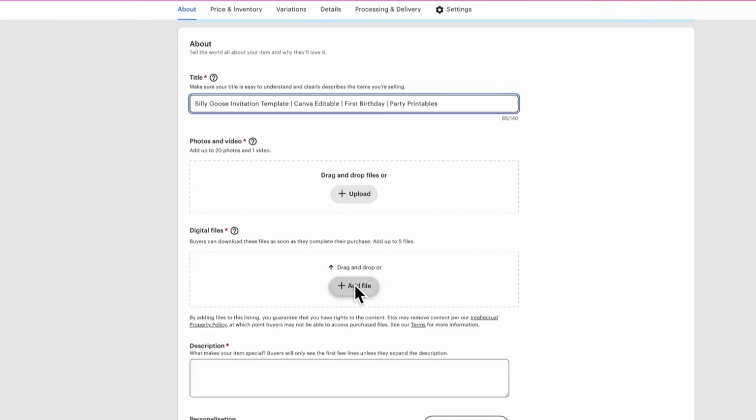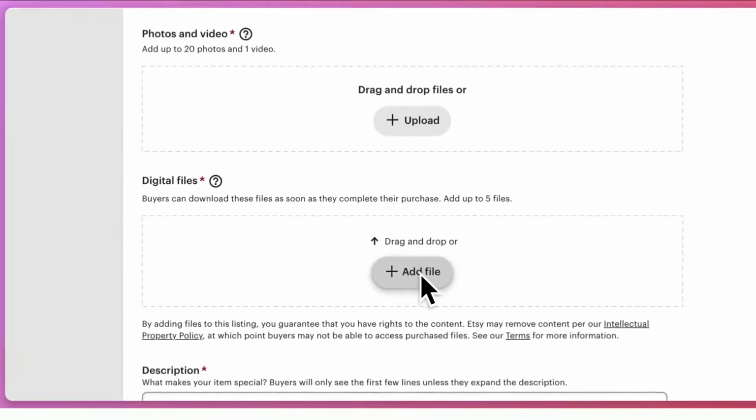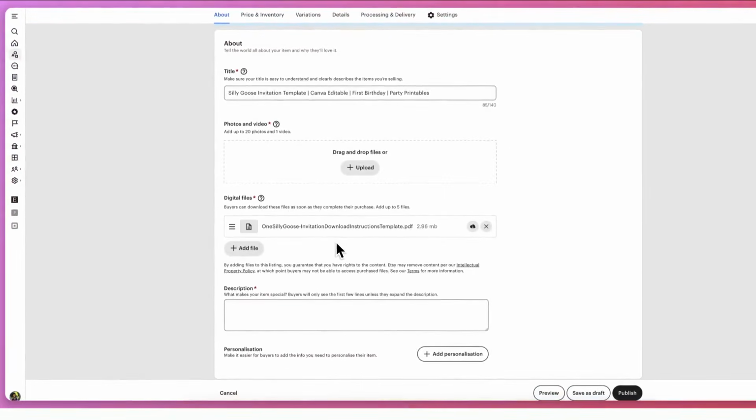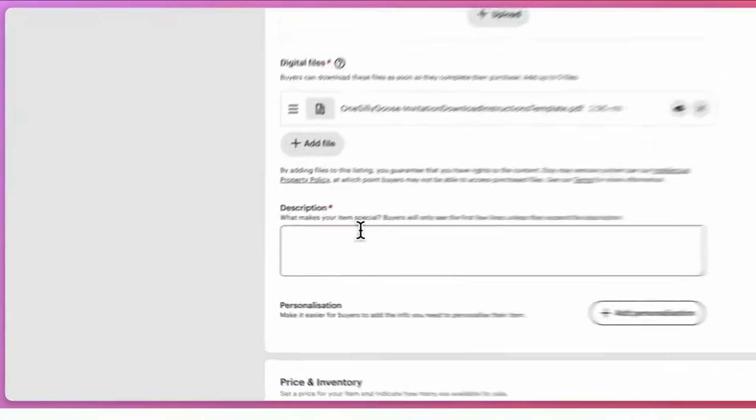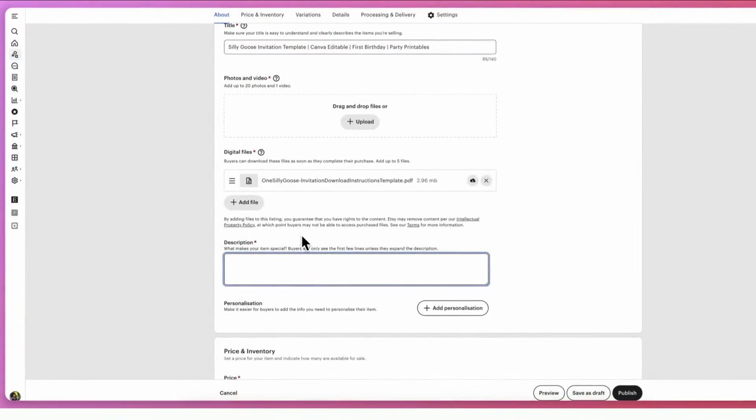So here is where we're going to upload this download instructions template. So we're going to add that. And that is going to be what our end customer will click on to then access that template. Here, you're going to put the description. In the description, you definitely want to make sure that you are using all relevant keywords, but in a way that is natural and that gives your end user a really good insight. So you want things such as sizing, how to use it, how easy it is to customize within Canva, and then just some really nice blurb that relates to One Silly Goose and a first birthday as well.